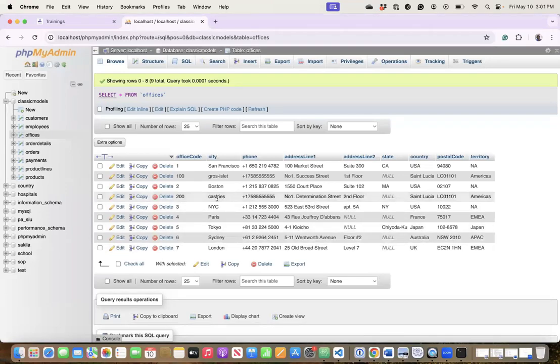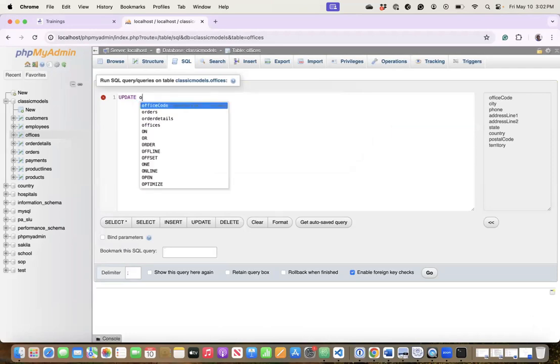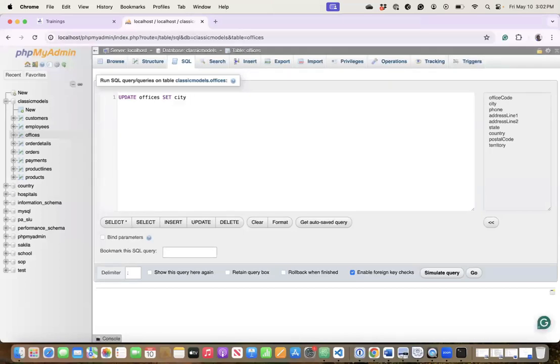Let's say we want to change the city from Castries to something else. The syntax for update in MySQL is update, and then you put the name of the table, and this table name is offices. So update, table name, set, column name. The column name is city. So we want to update the table called offices. We want to set the column called city equal to, let's say, Rodney Bay, where.